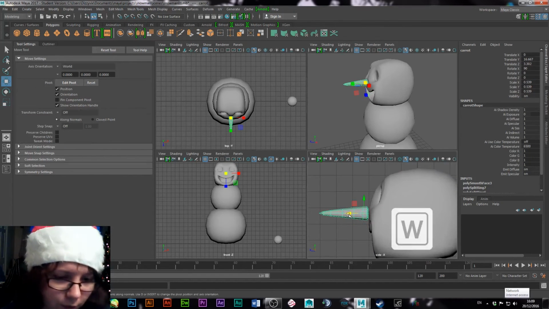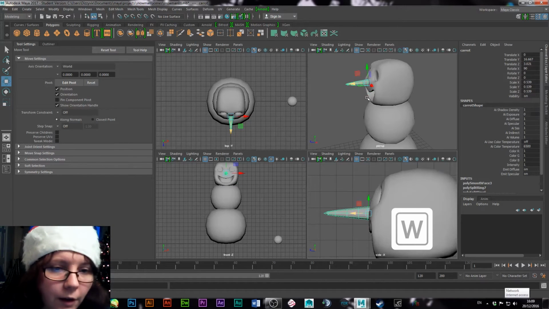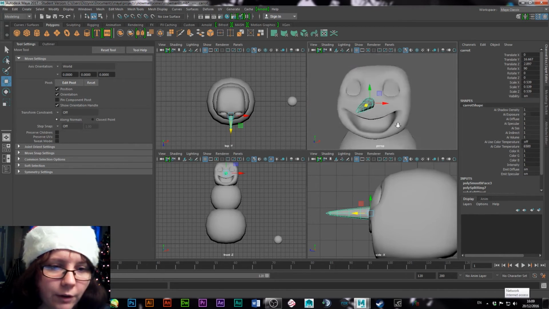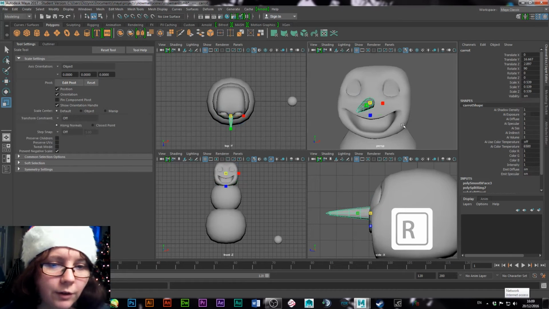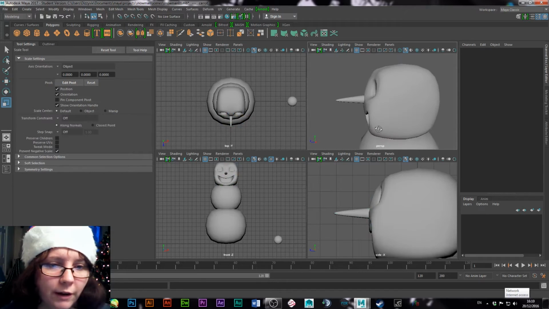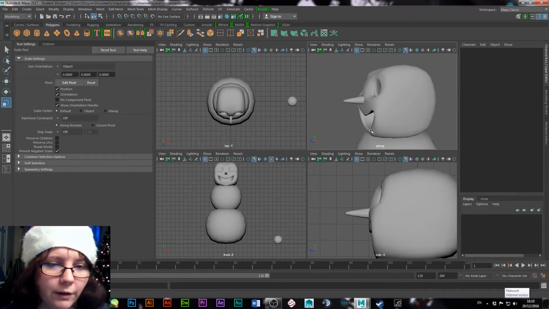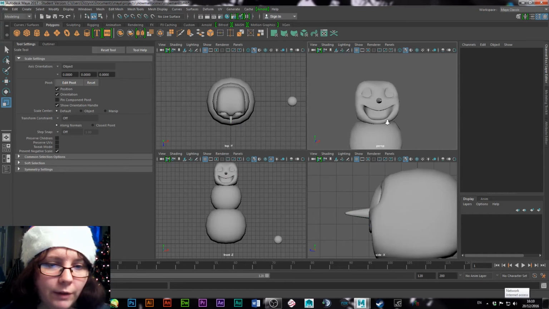Again, using the 4 different views just to give me... We can put a little bit into, because you don't just... When you put a carrot on a snowman, you shove it in there. So... Make it a bit smaller again. Again, depends on your carrot. Do you want a long carrot? Make it a bit smaller. There you go. I'm happy with that carrot.